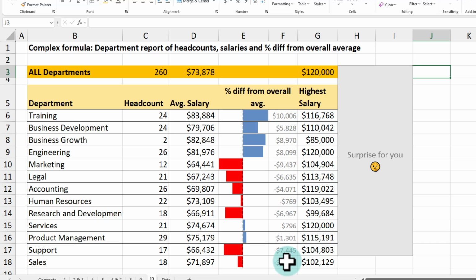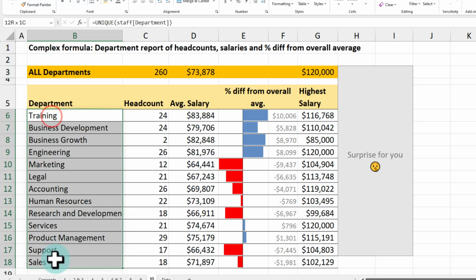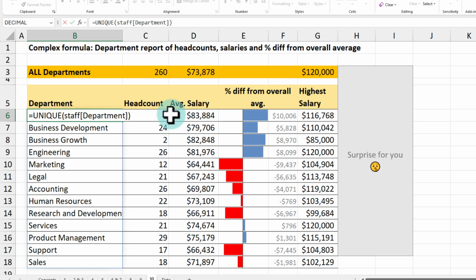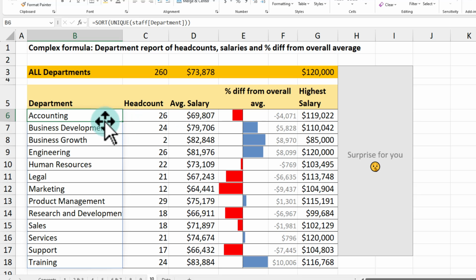I did forget a couple of steps. Number one being sorting these departments in alphabetical order. So I'm going to select this unique function and add the sort around it. And like magic, all of these values recalculate now that these departments have changed.